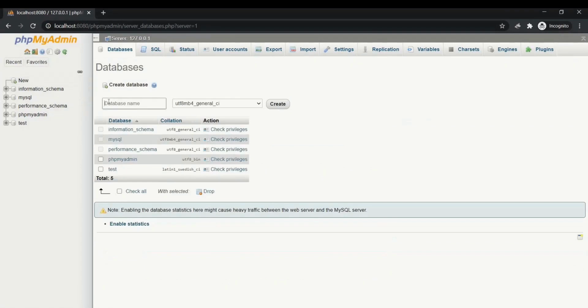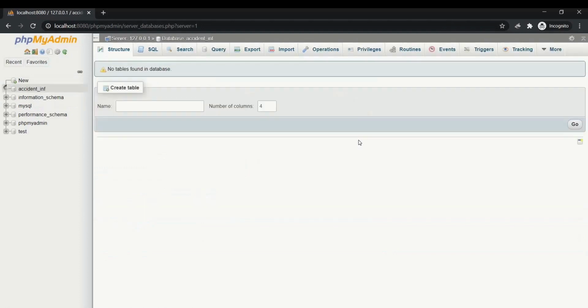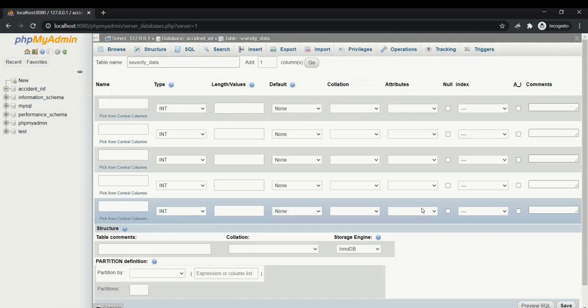Click on New. Now you can create a new database, and the database name that we are preferring here is accident_inf, and you have created it. The moment you have created it, it will be reflected on the left hand side and you can see that. Now we need to create a table. In that, we have got the name of the table to be given as well as the number of columns to be specified. The name of the table is severity_data and the number of columns that we want is 5. So I am making it 5, and once it is done, give Go. This is the easiest way you can create it.